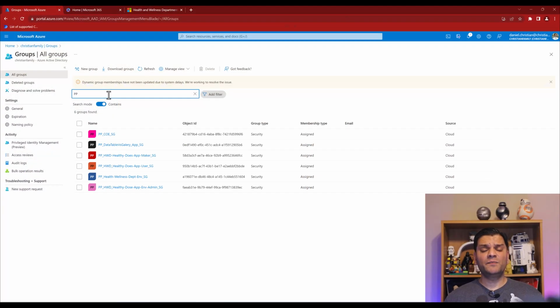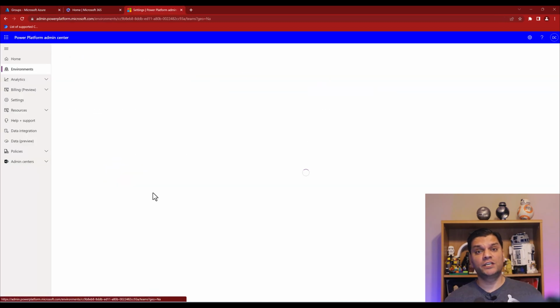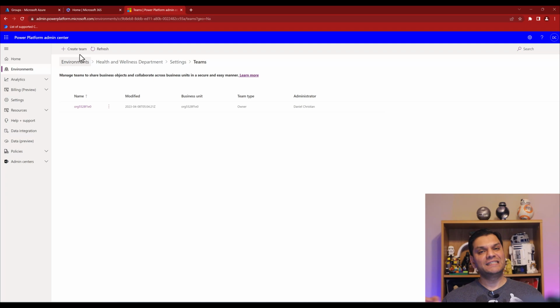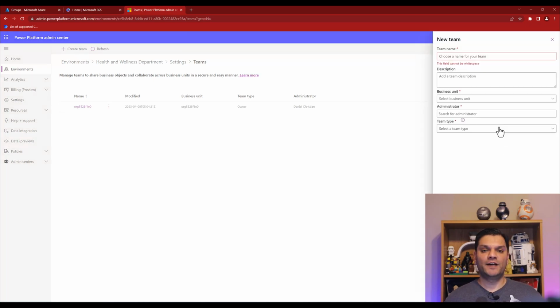So we're going to first start by talking about how Azure Active Directory security groups are there and available, and then how you can use those security groups in the Power Platform's Teams feature available in the Power Platform Admin Center. So stick around, this is very important, especially if you want to create granular level permissions for all of those Power apps like Canvas apps and model-driven apps.